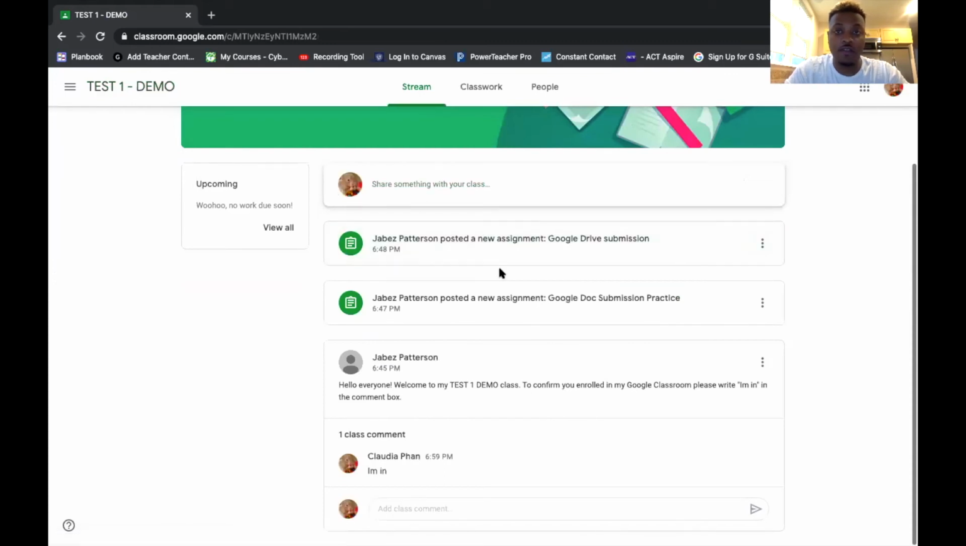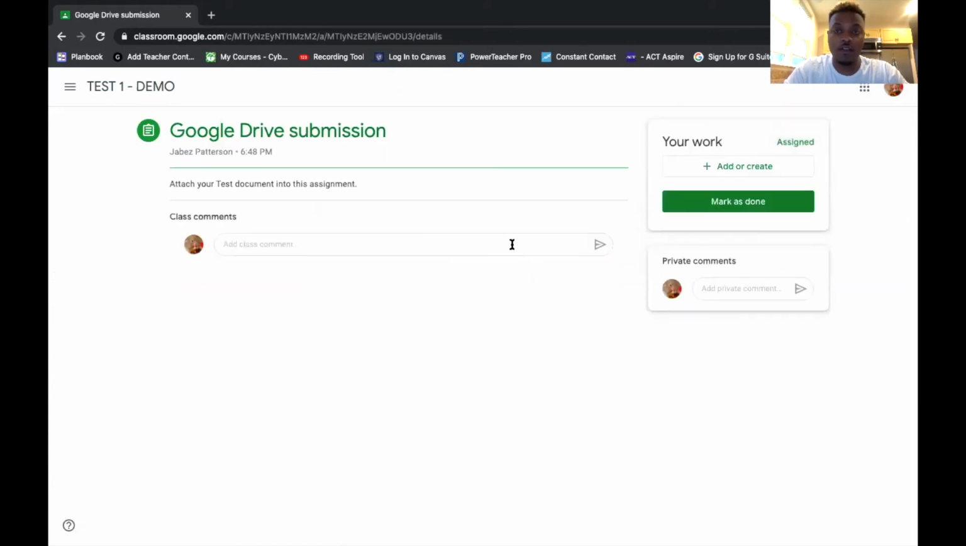Now, the last exercise I want to show you is how to submit your work on Google Drive. So a lot of the times this year, you're going to be using your Google accounts and working everything through Google Drive, which is a great feature that we're going to use a lot this year.